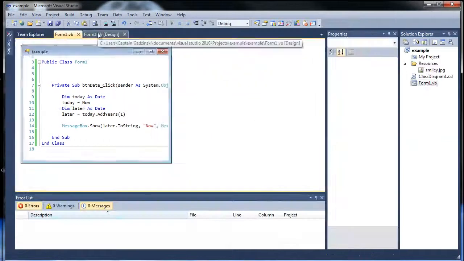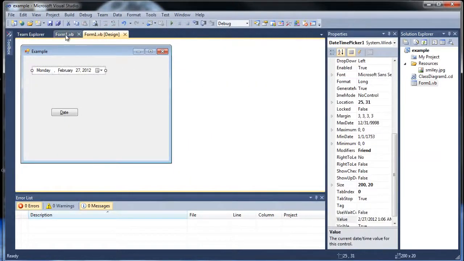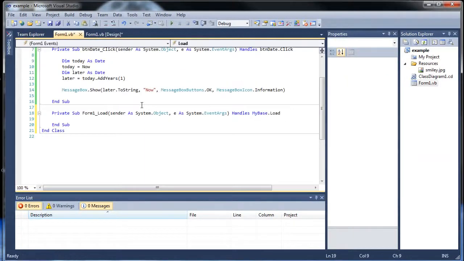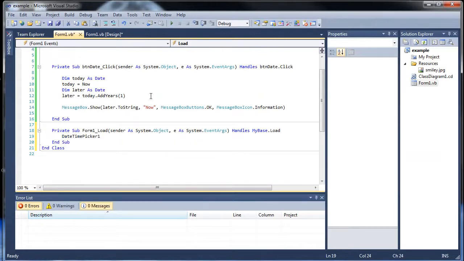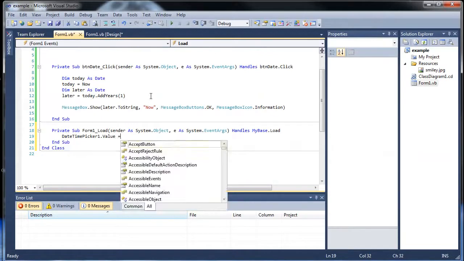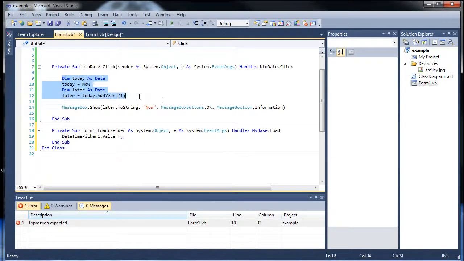So now how do we work this with, like, let's say this? Well, we can double click the form itself, so we have the form load, and what we can do is, what was it called, the date time picker? Picker 1 dot value and set it equal to something. So let's actually cut all of these. I'm gonna change this into a comment here. We don't need this. And let me cut all this.